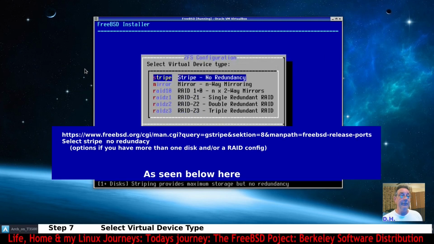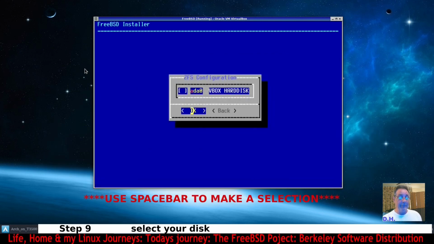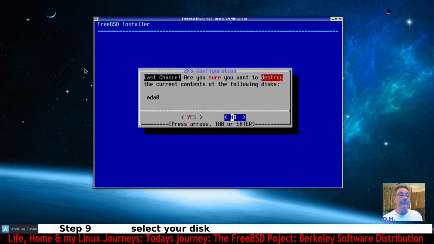All right, and I'm going to use the stripe no redundancy option here. I don't have more than one hard drive, and I'm not using it in a RAID. And so I'm going to hit enter. Now I'm going to use the space bar and select my hard drive. Now if you were on a real hard drive and you had more than one storage device plugged in, for instance the USB, if you're booting to a USB, it may show up here. Either way, make sure you select what we found earlier, in this case ADA0. I selected that with the space bar. I'm going to hit enter for OK.